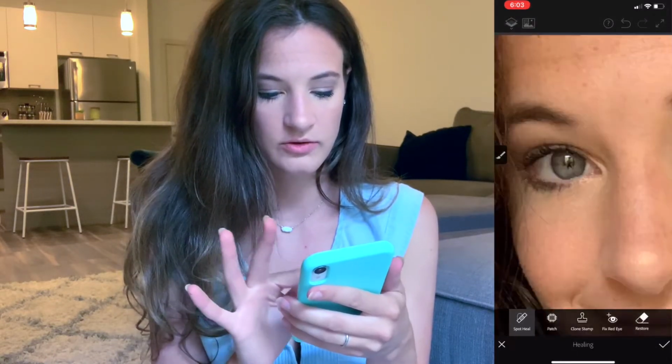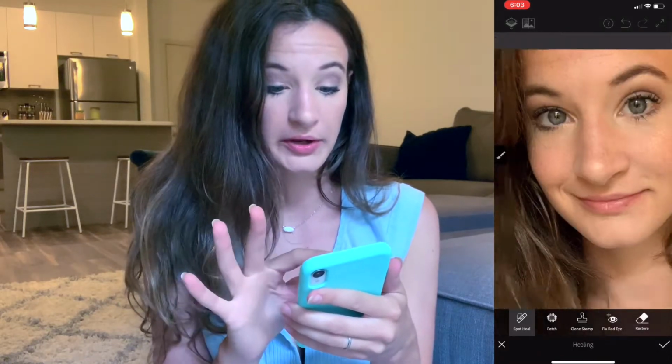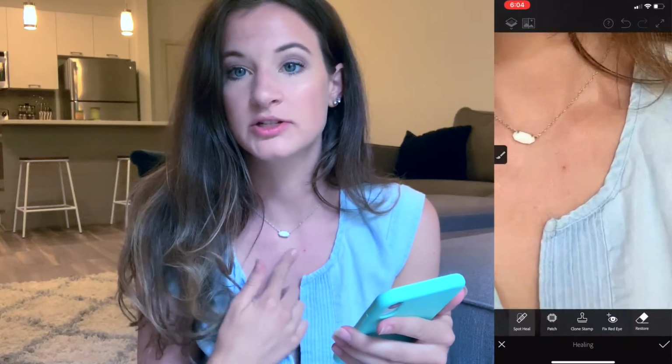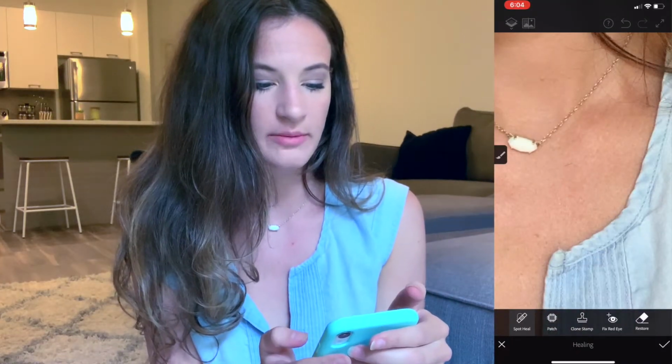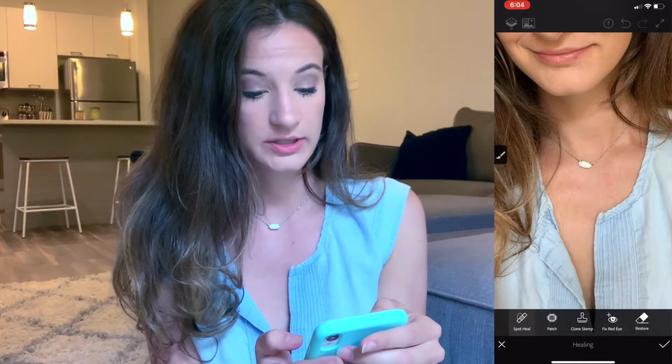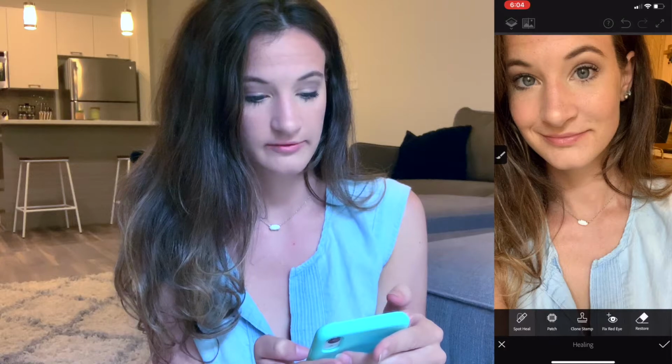So you can take out freckles, you can take out pimples, you can take out pretty much anything you don't like. I have this really weird spot on my chest right here and I don't know where it's from, but it's gone. And then if you press on the top square in the left corner, you can see the before and after. So I'll zoom in a little bit so you can see before, after, before, after. It just helps you to get rid of acne that makeup may not cover up.